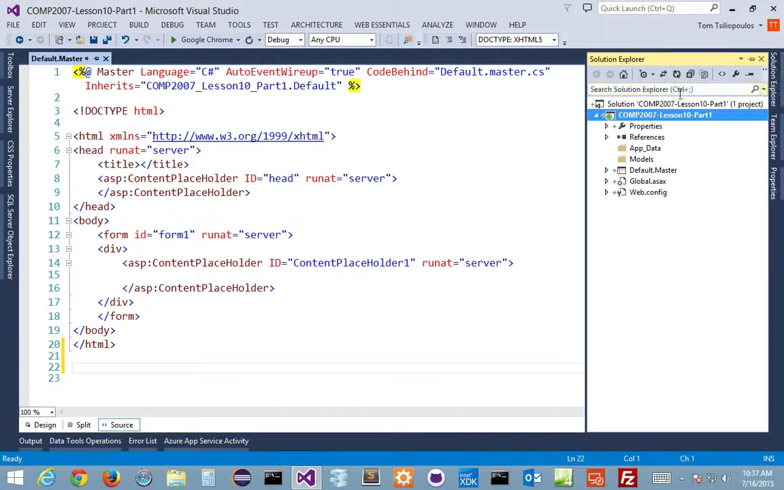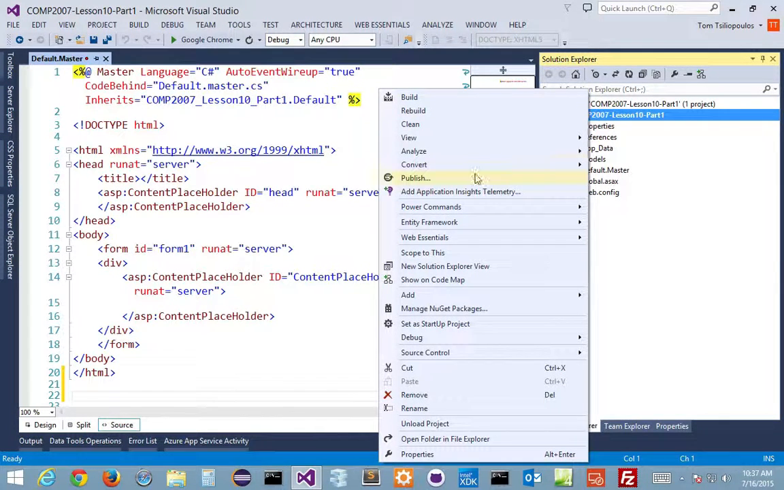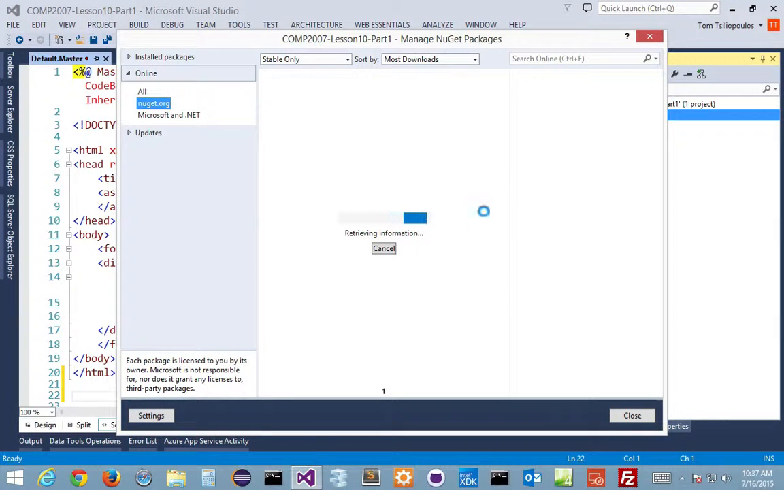But first, before we get to using that, I have to include Bootstrap, and I also have to include jQuery inside my model. So let's right-click and go into Manage NuGet Packages. And while we're here, we're going to add in a few packages. Let's do it all at once.